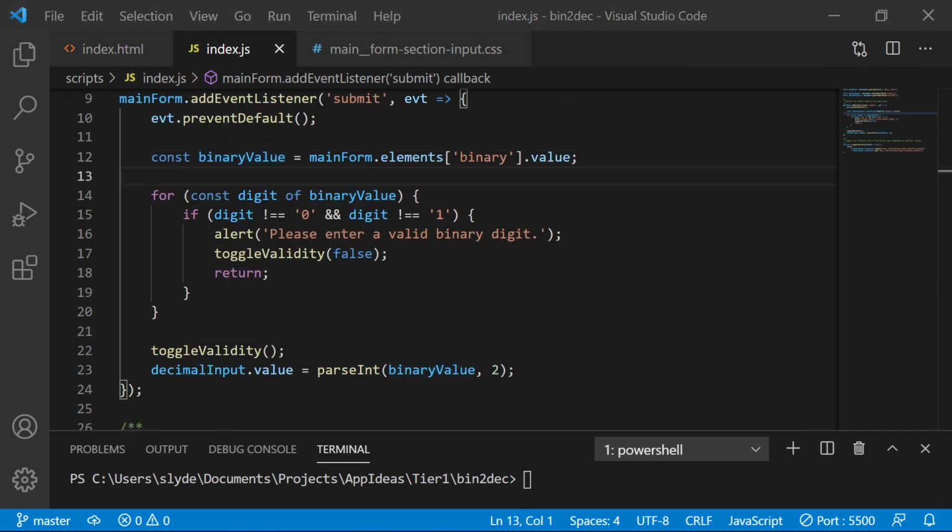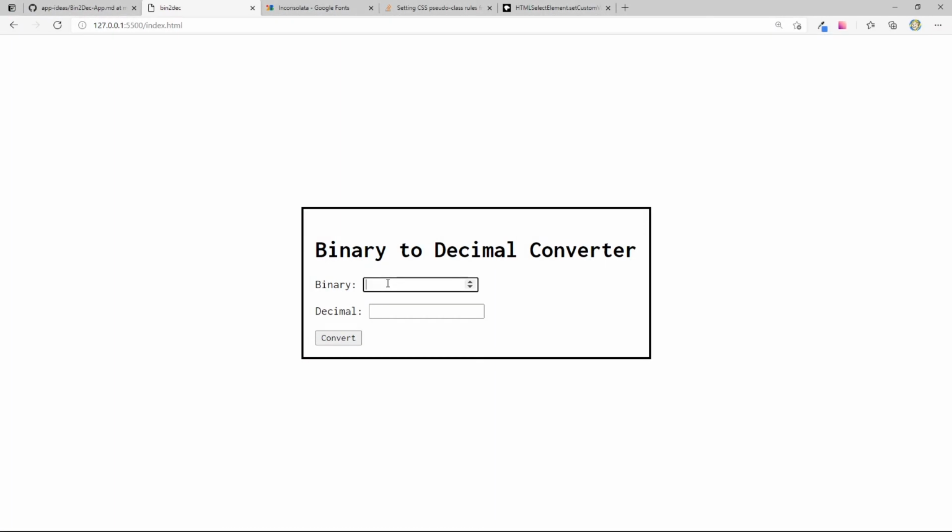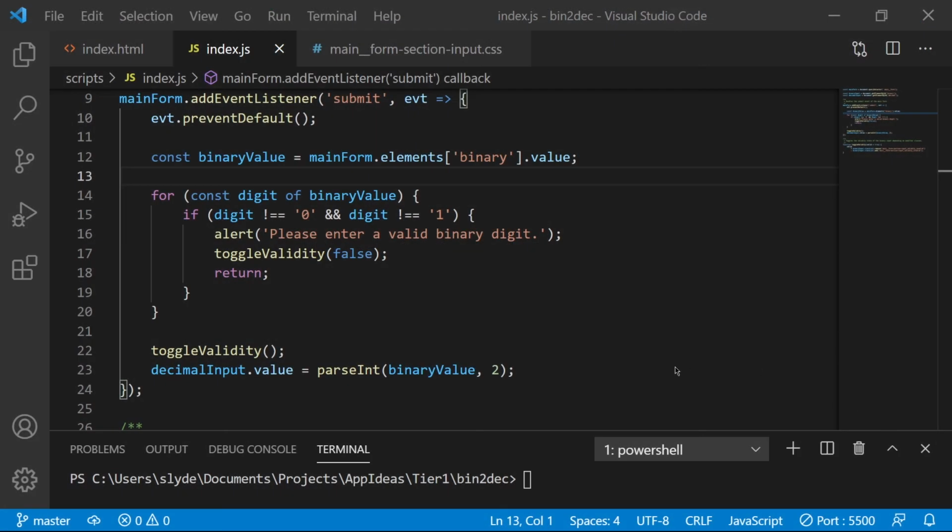Now if we go back to our browser, we do the same check that we did before. 111 gives us a 7. If we do a 2, we get our alert, and we also get the red. Again, if we do it again, we get right back to where we were before. So always good to be thinking about ways to refactor it if it makes sense, if it makes your code more clean. I'll see you all very soon.